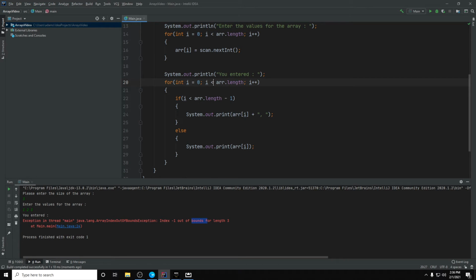If I had less than or equal to array.length here instead of less than, I'd also get the same issue. And this one's a little bit trickier because you have to think a little bit. So if I had 3 with 1, 2, 3, we're going to get another index out of bounds because an array of size 3, 1, 2, 3, is index 0, 1, 2. So the length is 3, right? But there is no index 3. There's only index 0, 1, and 2. So the size of the array is always going to be 1 bigger than the last index of the array.